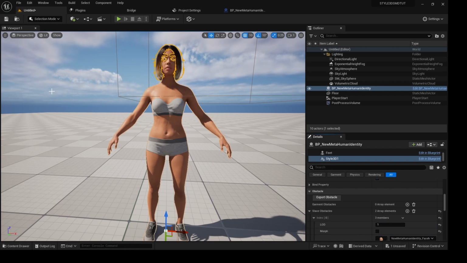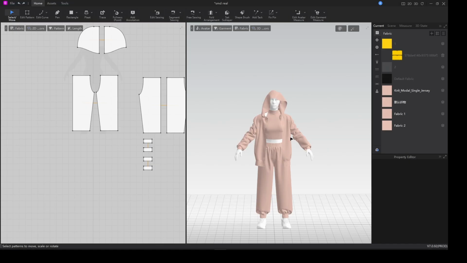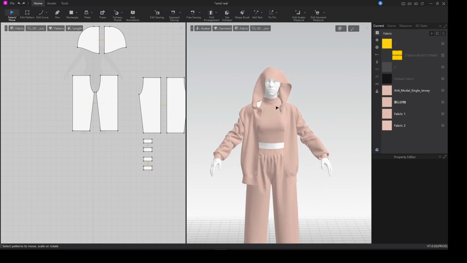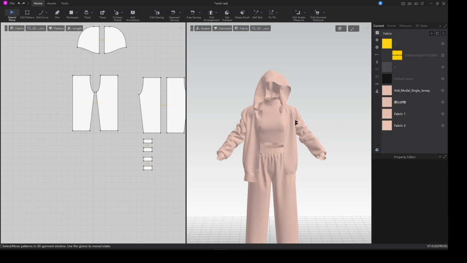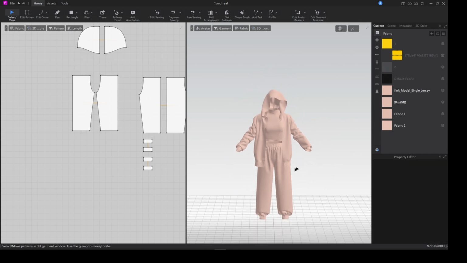So we are done exporting our obstacle, so we need to jump into Style 3D Atelier. That's where you're gonna create your clothes. All right, so yeah, we are in Style 3D Atelier, and I will just go in and delete this one, but you already will first bring in your avatar, the one we got from Unreal. So remember, the one we just exported.